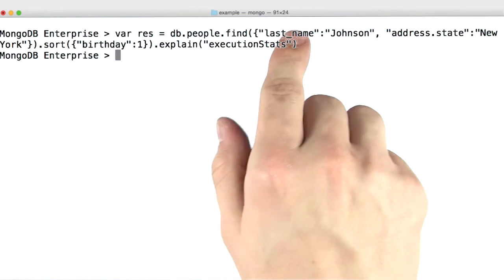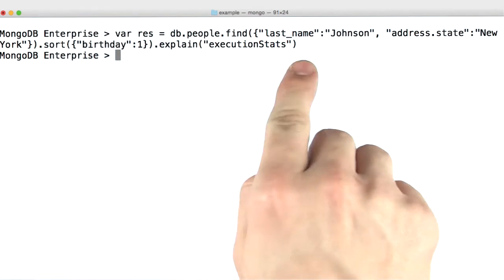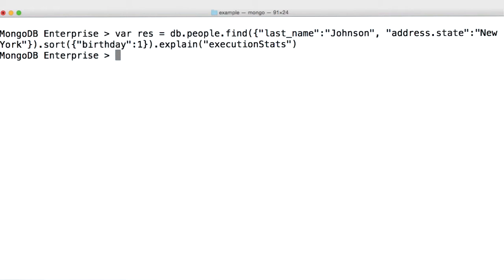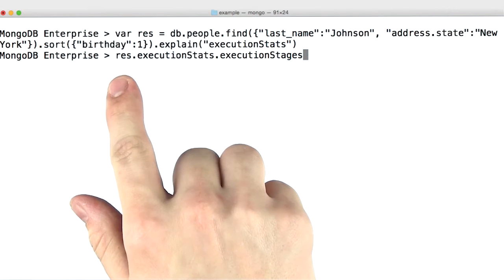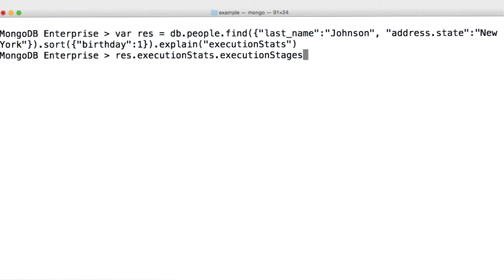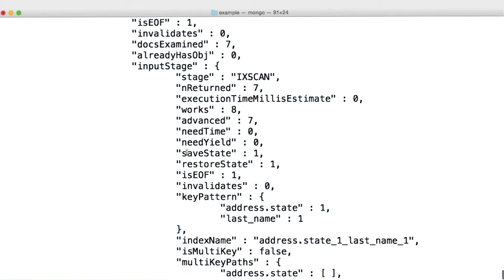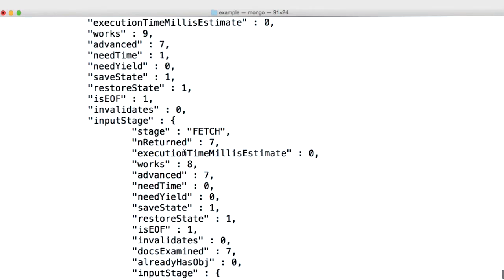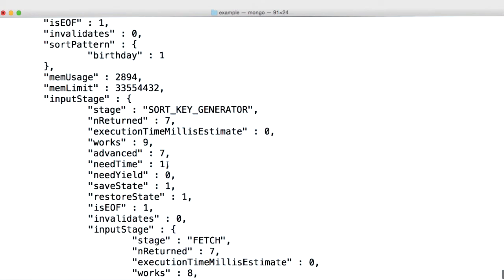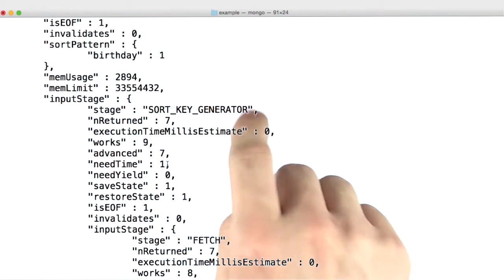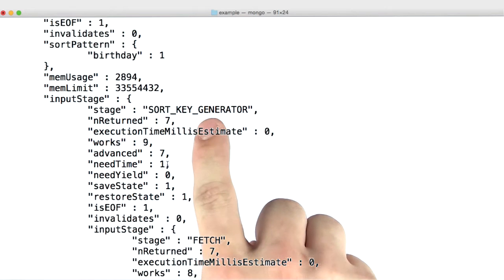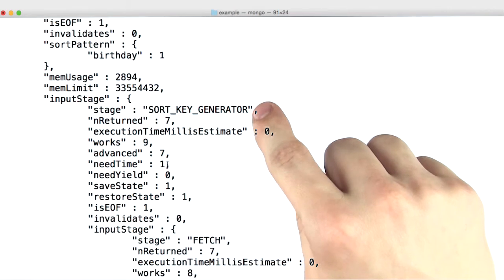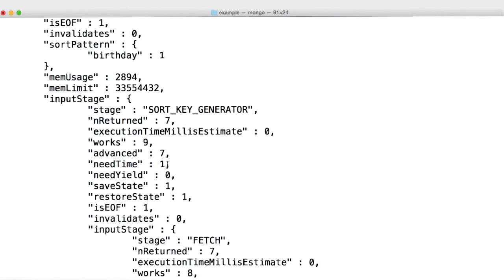We can also look at sorts. Here I'm appending explain to the end of a query so that we can store it in a variable and access some of the fields more easily. In this case, I can look directly at the executionStages field. And in here, we can see that we're doing an index scan, but after our index scan, we're doing a fetch, and after that fetch, we're doing a sort key generator. And this means that we're doing an in-memory sort. And this is because we don't have any indexes to support our sorting.